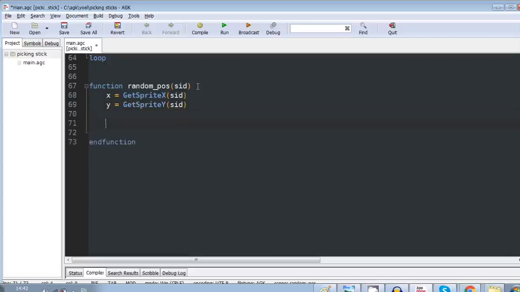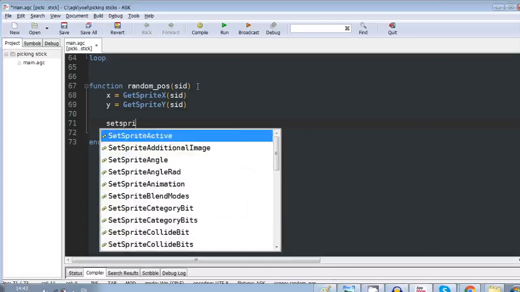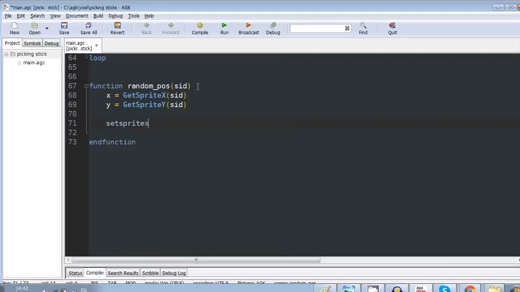Let's see. Set sprite x. We can also use a set sprite pose x. Oh, first we need to give it a sprite ID. Better. Y. Let's use random pose on the player and the stick.